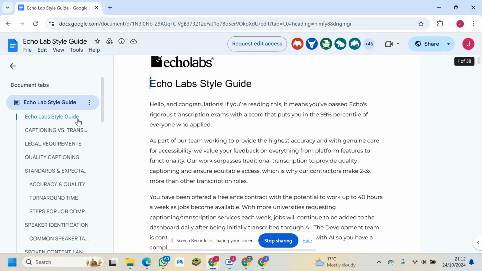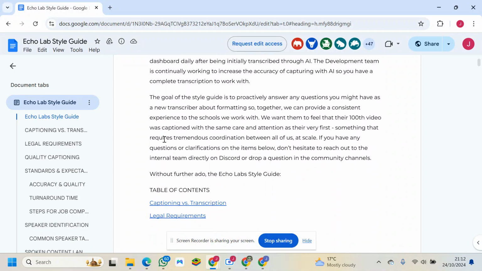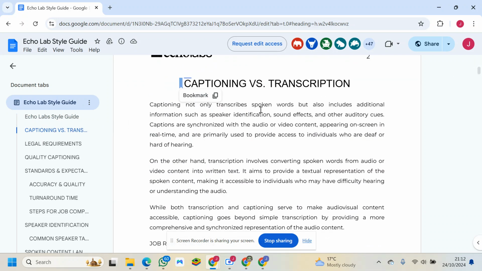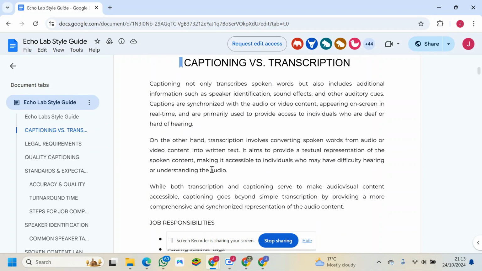So the Echolabs style guide, you have to read through up to the end. Then the next one will be captioning versus transcription. Now captioning is different from transcription. Captioning not only transcribes spoken words but also includes additional information such as speaker identification, sound effects, and other auditory cues. Captions are synchronized with the audio or video content appearing on the screen in real time, and are primarily used to provide access to individuals who are deaf or hard of hearing. So you have to identify the difference between captioning and transcription.